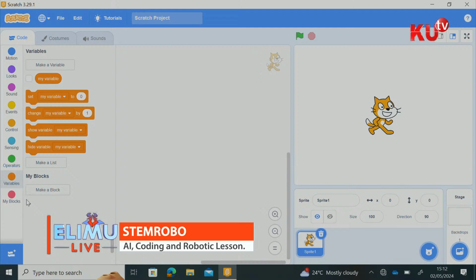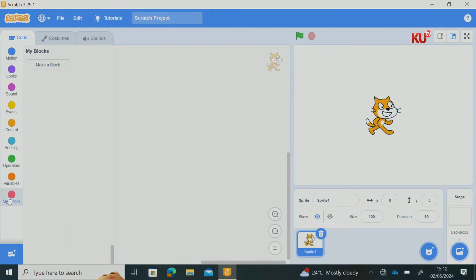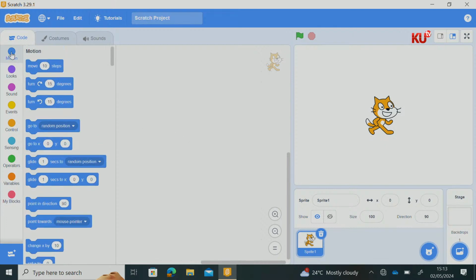Below the variables, we have the My Blocks section. Scratch provides an interface whereby you can customize or create your own blocks. So whenever you want to create a custom block, you use the My Blocks section. Then at the center here, you can see this white space. This white space is called a programming palette or a programming window. This is where we drag and drop our script. So for instance, if we want to use this block here, we drag and drop it on the programming window.